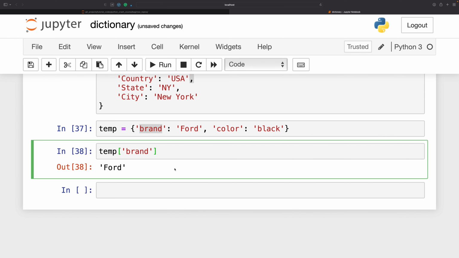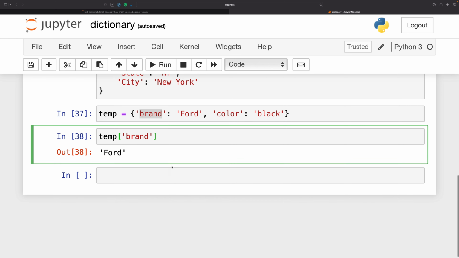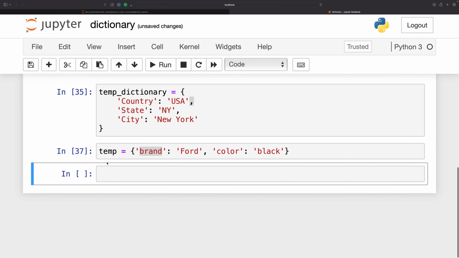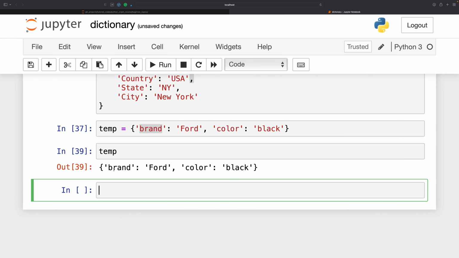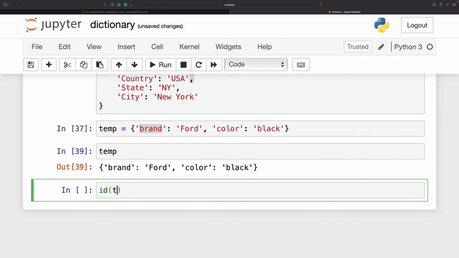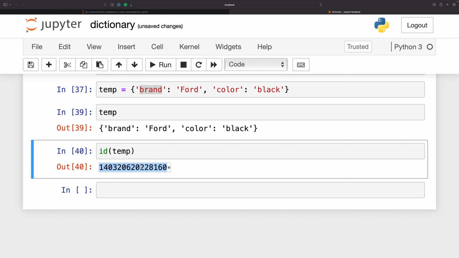Now, one thing I have mentioned here is that a dictionary is mutable. In other words, we can change the dictionary. I'm going to show that right now. So I have this dictionary here, and it's got two key-value pairs: brand, Ford, and color, black. And I'm just going to print the ID here, just to show that once we change the values for this dictionary, the ID, or the memory location, would still be the same.